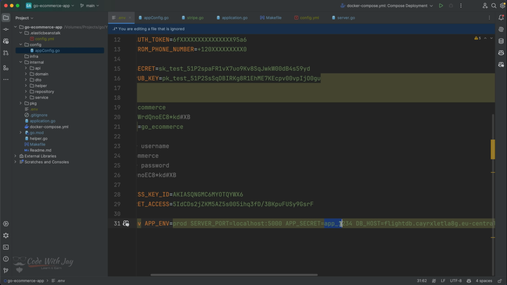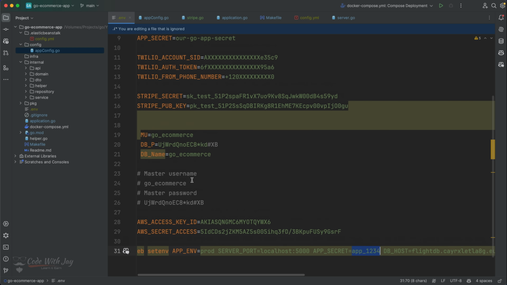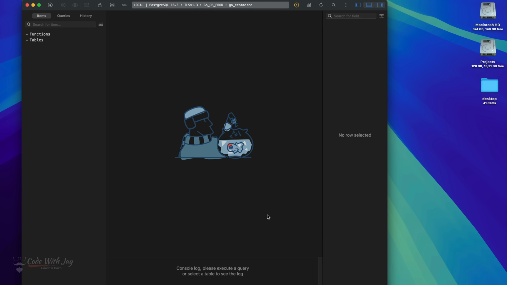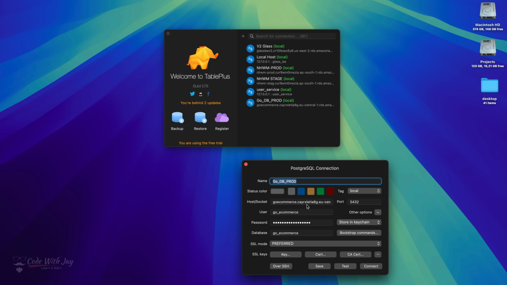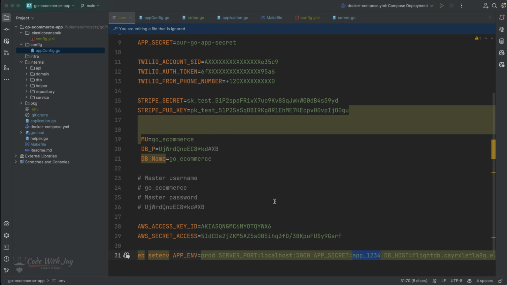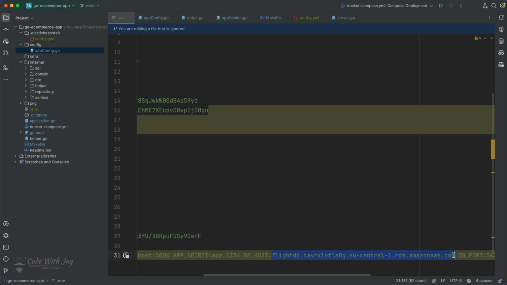And this is our app secret. This is a very normal app secret, you can say app_1234. You can assign it accordingly, right? And for the database host, let's go here to the table, close this one for a while, click on the connection, and click on edit. We can grab this host name from here, copy it, and go again to the source code. Here, instead of this host, we can directly use this one.